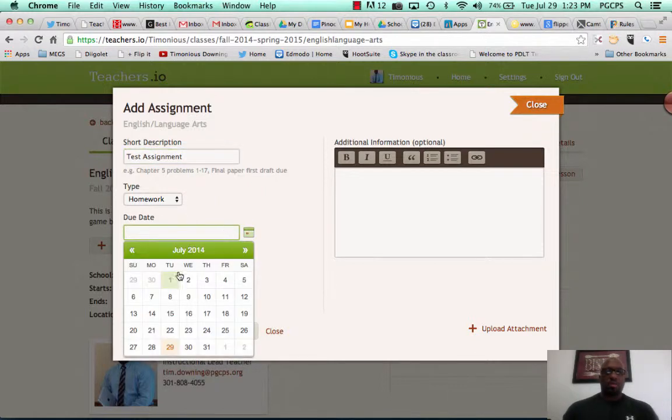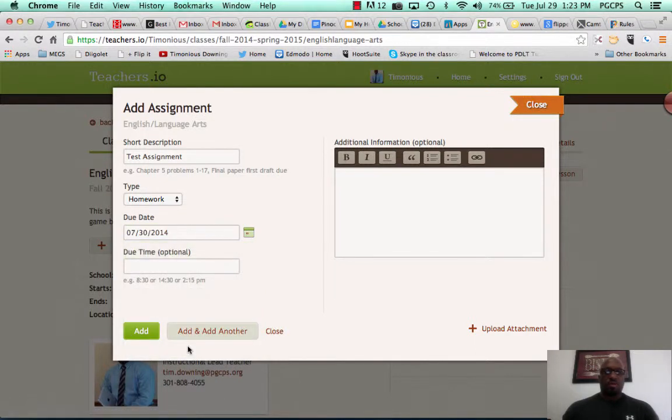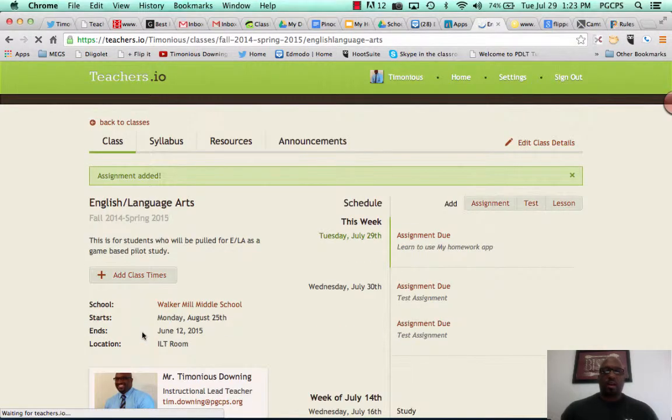If I click on assignment, I'm going to put test assignment, set it as homework, and set the due date for tomorrow. You don't have to put a time frame, but you can if you want. I'm just going to put an example of an assignment. I forgot to tell you, you can upload an attachment if you want. You can add all these different additional options over here for your information. You can put in links if you want. So I'm just going to put that there.